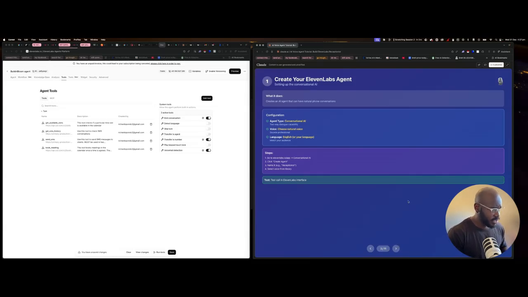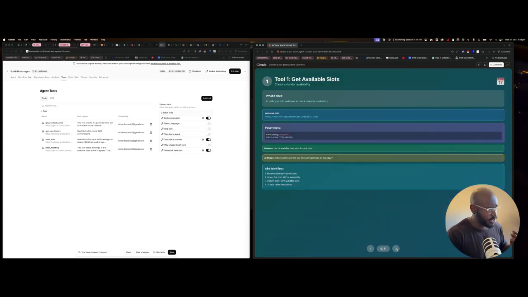The purpose is to make this as natural as possible. In the potential someone does call your agent, let's say it's an inbound call, you want it to have a little bit of context. So we're going to be modifying the system prompt to get this going. We've done Get Available Slots, Book Meeting, Send SMS, and Get SMS History.